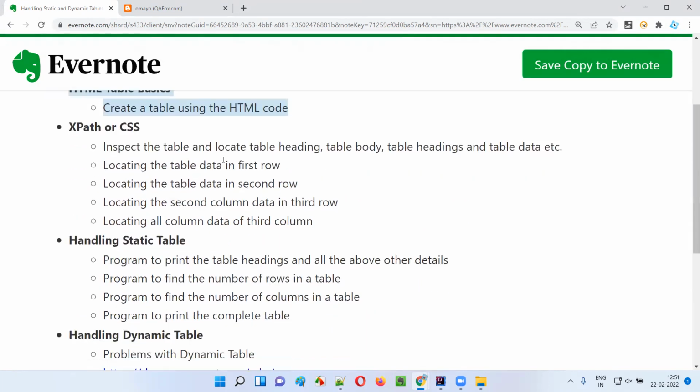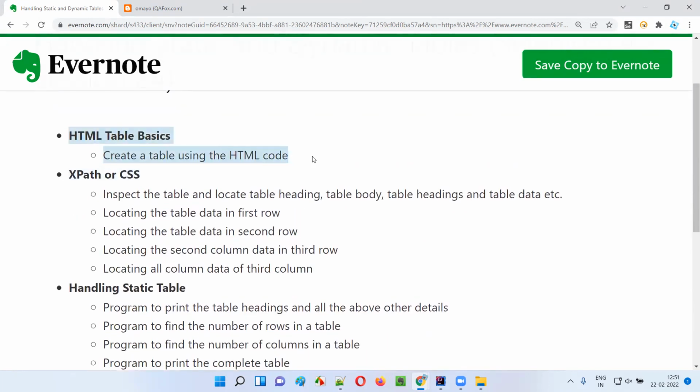The next thing you have to understand is, now that you understand the HTML code for creating the table, you can easily create the XPath expression, because you have the knowledge of HTML.